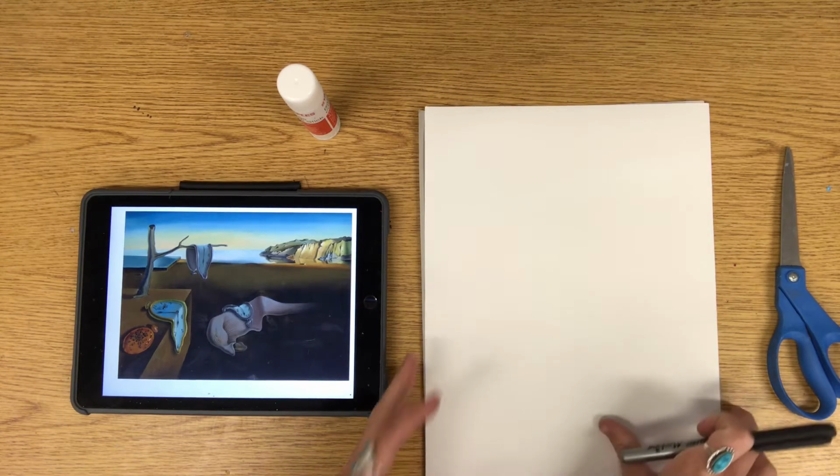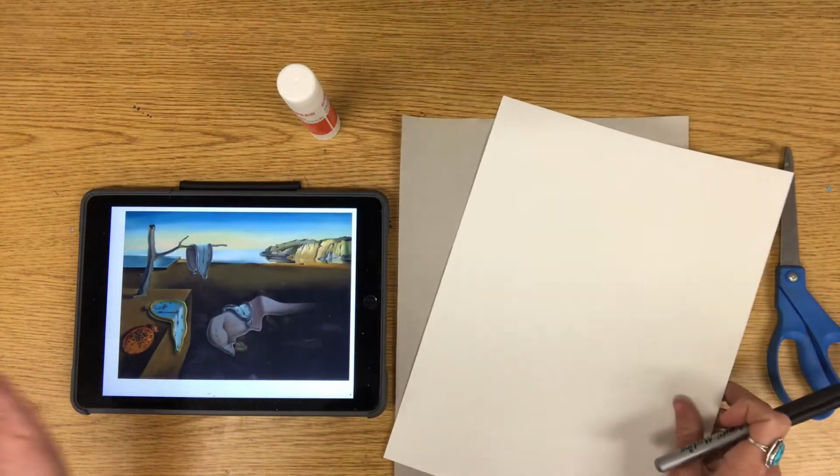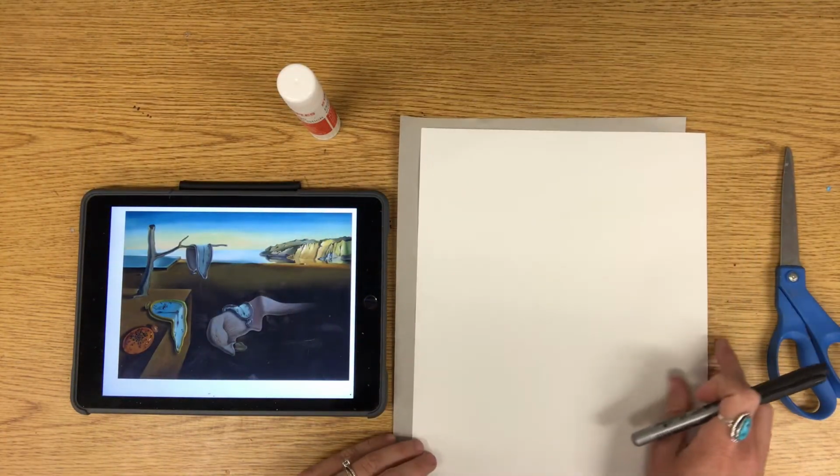Are y'all ready? I have my gray paper, I have my white paper. If you don't have gray, use any color you want. You can use black, you can use your favorite color. It doesn't matter, it's your art project.